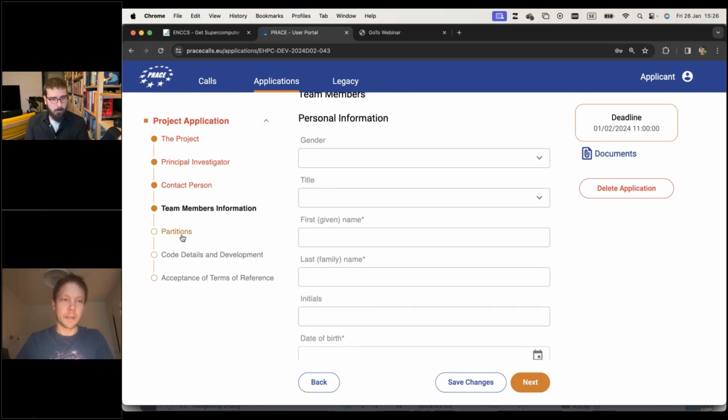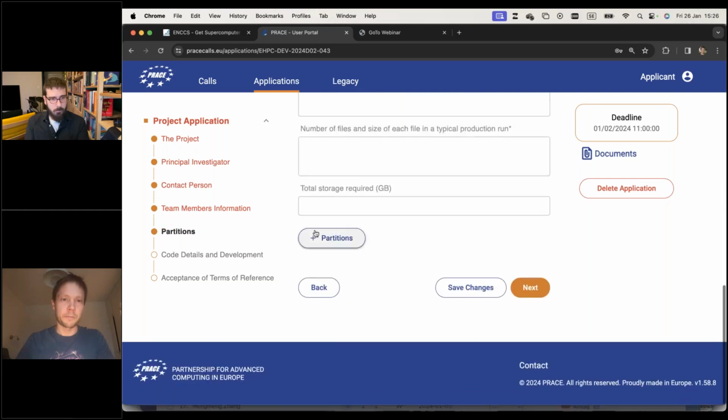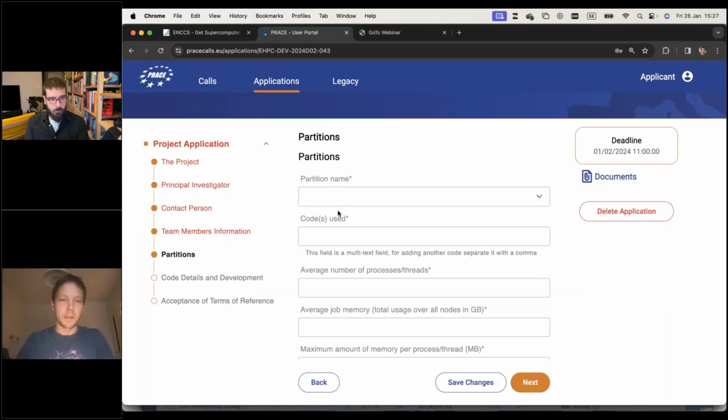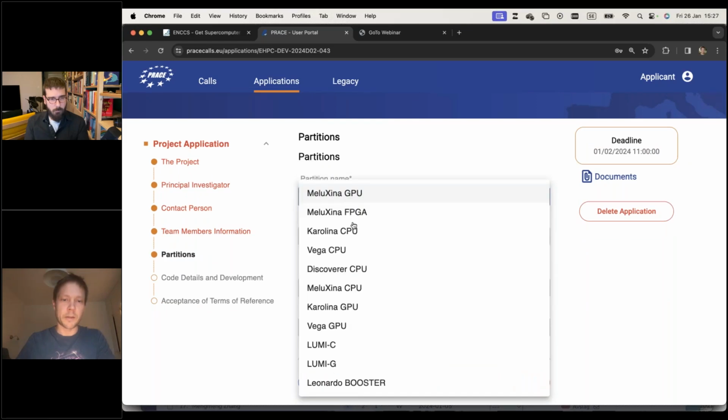Okay, now for the technical parts, partitions. So what do they mean by partition? Here is where you actually select which EuroHPC system you want to apply for, and whether you need the GPU partition or the CPU partition or even the FPGA partition.